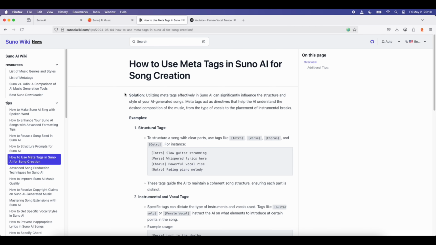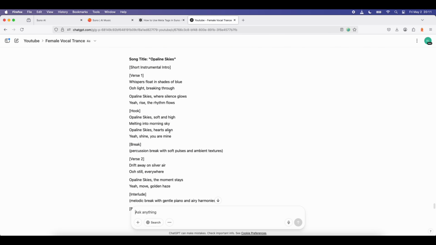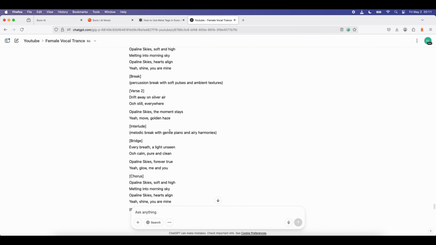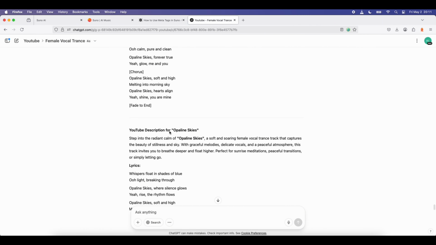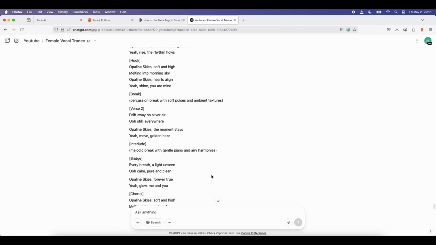Here's a tip. Make sure to follow the right structure when writing your lyrics. You can find helpful info in the Suno Wiki, such as structural tags like intro, verse, chorus, and outro. Another tip, use a second AI tool, ChatGPT by OpenAI. While it's not required to use ChatGPT for creating music in Suno, it can help you generate well-structured, high-quality lyrics quickly and easily. What I did was share the information from the Suno Wiki with ChatGPT and added a prompt asking it to follow that structure when writing lyrics. I also asked ChatGPT to write a YouTube description and generate hashtags as part of the same prompt.